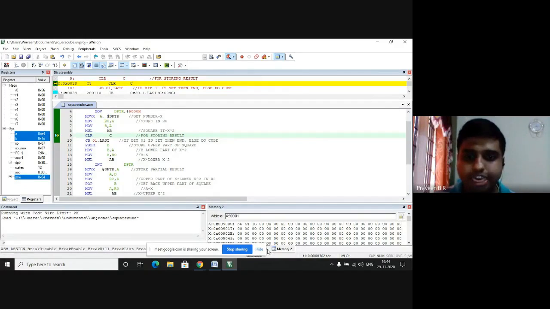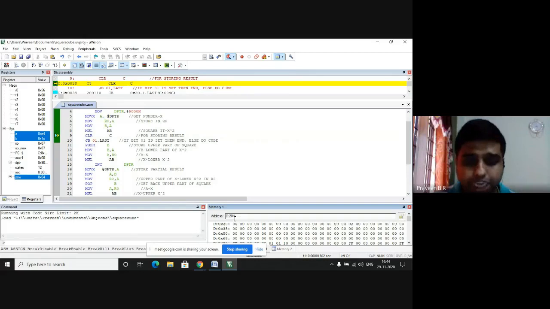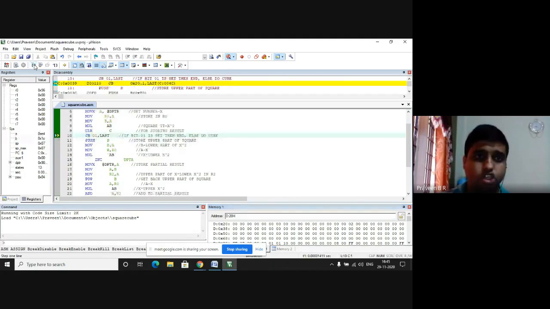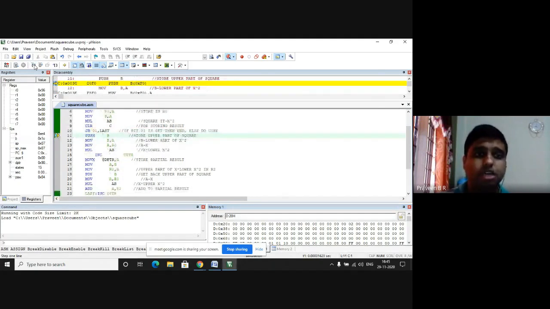So it gets multiplied. Now I want the cube of the number. Now it is going to check whether the memory location 20H is 0 or 02. If it is 0, all the bits are 0. So it does not go to last. Instead, it pushes the data that is present in register B to the stack. That is, 1C is pushed to the stack.